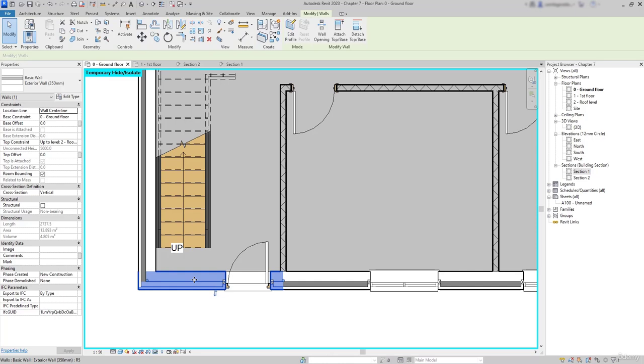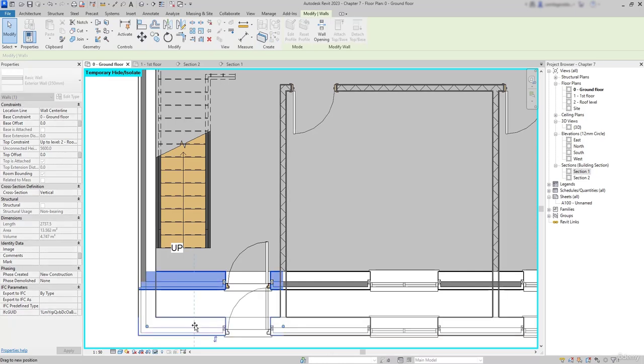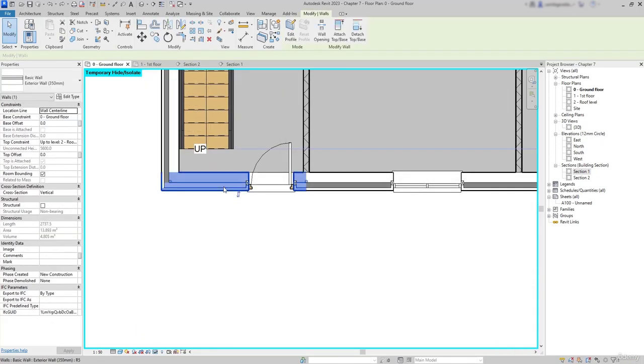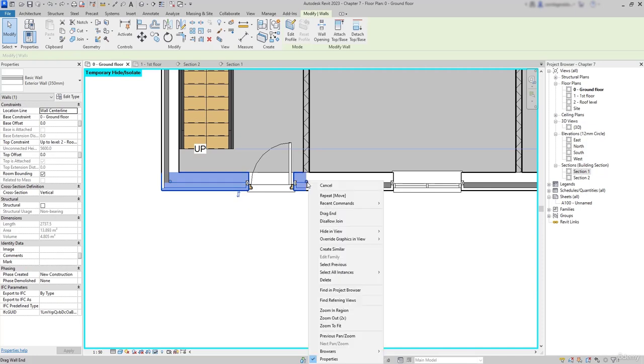Okay, now let's try to move this wall downwards. They are coming both together. Why? By default, both walls are joined at this point, and I have to do an operation to allow them to separate. One of the ways is to click here with the right button and then click on Disallow Join.